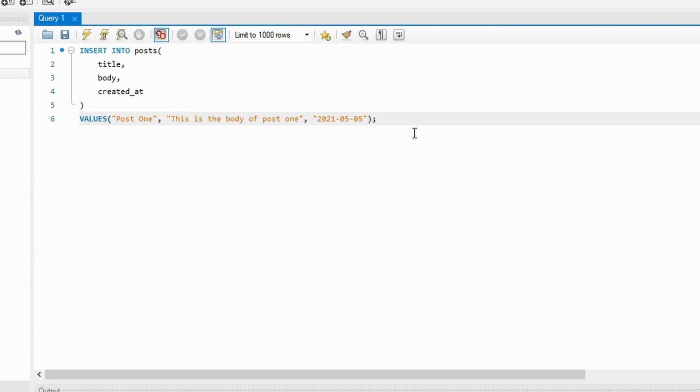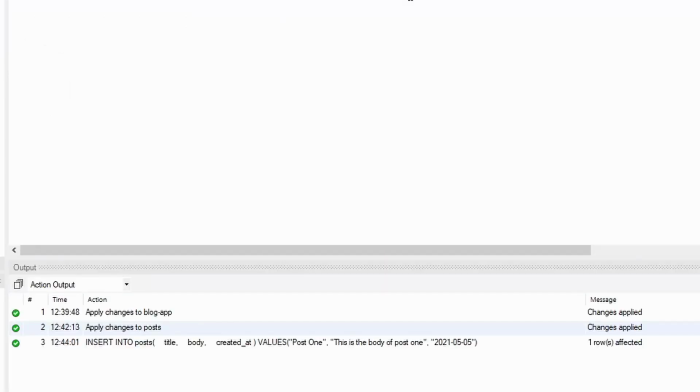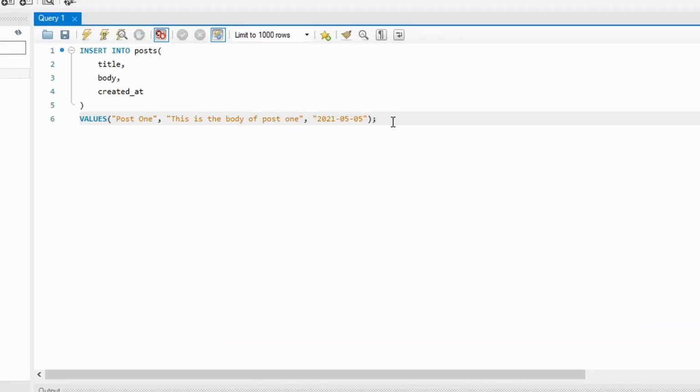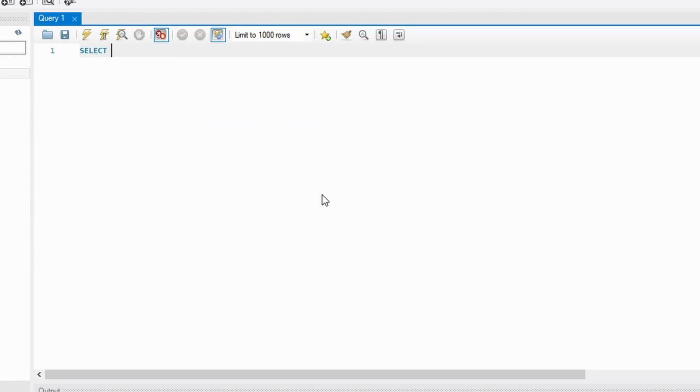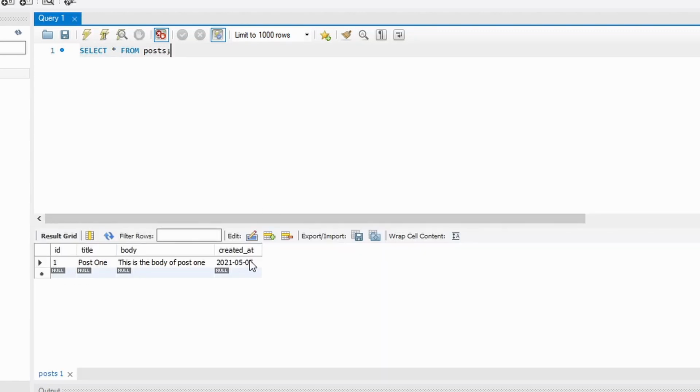And then if we actually run this by pressing Control Enter, we can see it succeeded down here, inserted one post. So now if we actually remove this, I'm just going to cut this with Control X, and then I'm going to say select everything from posts. And here we can see we actually have one post in here.